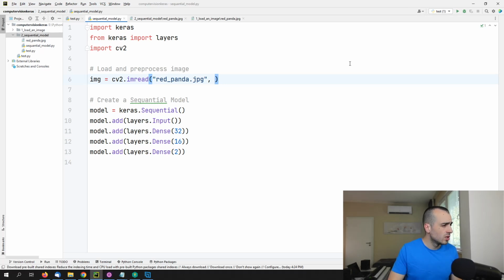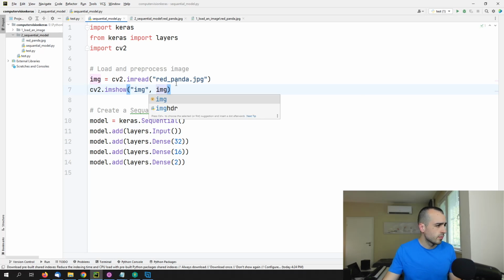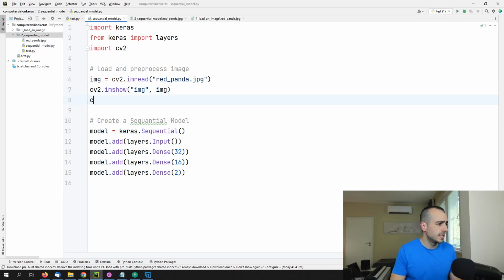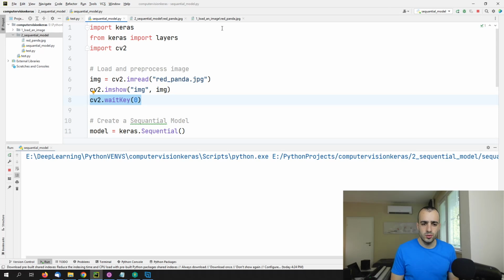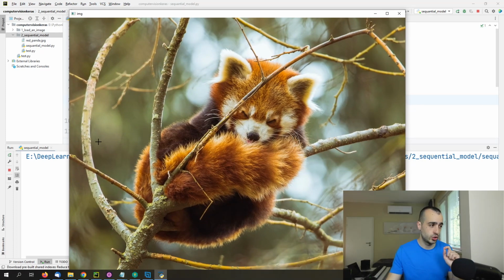Now let's show the image, cv2.imshow img, and then img, and cv2.waitKey(0). So we are showing the image, we are keeping the image on hold. If we don't put waitKey, it will just execute the code, and then when the code finishes, we have nothing more to see. So I'm just checking to be sure that I'm loading the image correctly before moving further, and here we have the image red_panda.jpg.